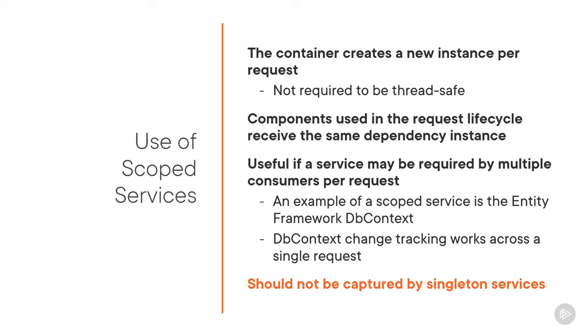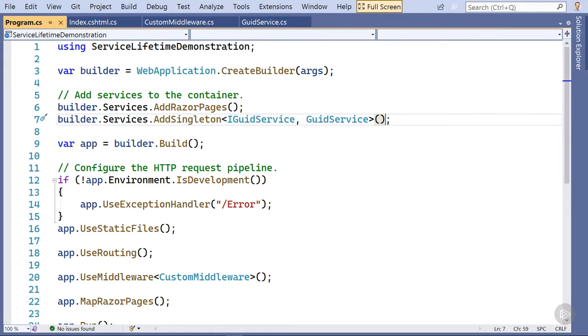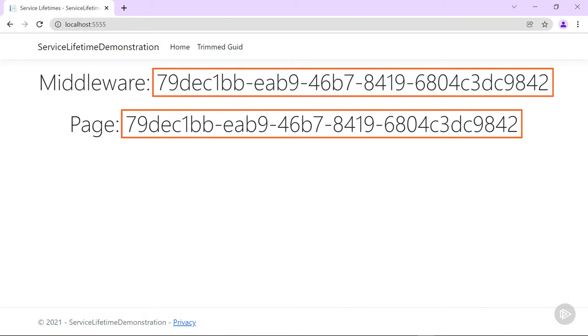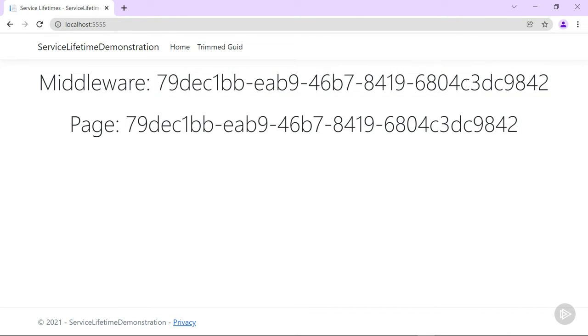Any services that depend on a scoped service should themselves be registered as either scoped or transient to avoid the object being captured beyond its expected lifetime. We can update the sample application once again, this time registering the GUID service using the scoped lifetime. After saving this file, we can start debugging the application. After the first request, the same GUID is shown from both the middleware and from the Razor page. As each was invoked during the same request lifecycle, they receive the same instance of the GUID service and therefore have access to the same GUID value.